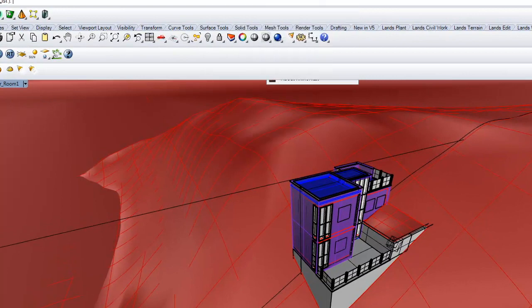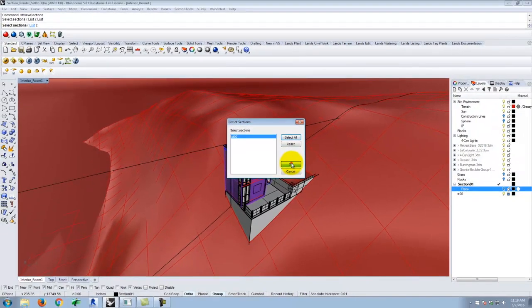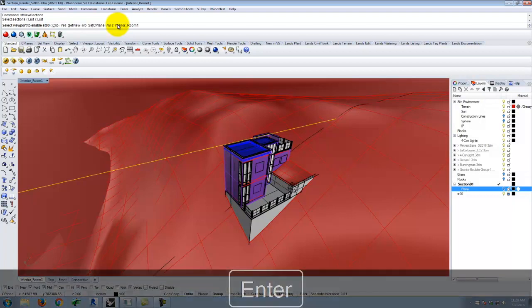StView right there. And when I do that, it's going to say Select Sections, or I can click for a list. Now, it's easy because I only have one right now, but if you have a lot of sections, usually you want to click on the list to see all of the sections. And I'll go ahead and say OK. And then it's going to say Select Viewport to enable ST00. Here, you're going to type in what the viewport name is. So in this case, the view that I have is Interior Room 1. So I'll do Interior Room 1, and then Enter.